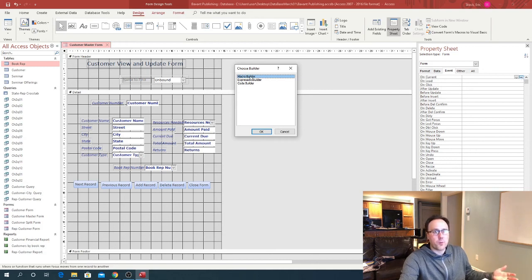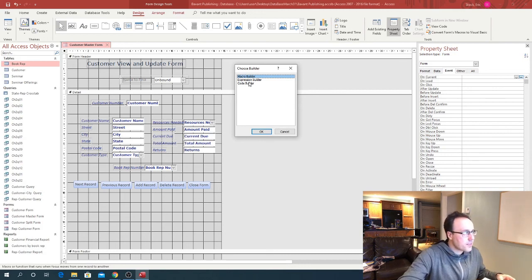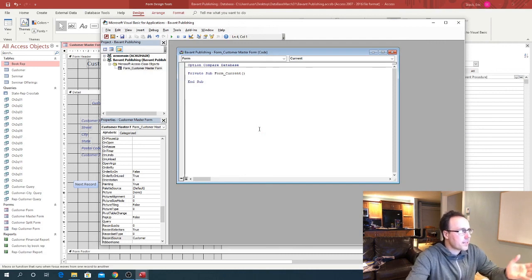We've used this before when we go in to do macros. This time though, we're going to use VBA, or Visual Basic for Applications, specifically for Access in this case. So I'm going to select Code Builder and select OK. And basically I get a development environment that comes up, a code editor, and I can add the VBA code here and save it, and then that code will be run from the form.